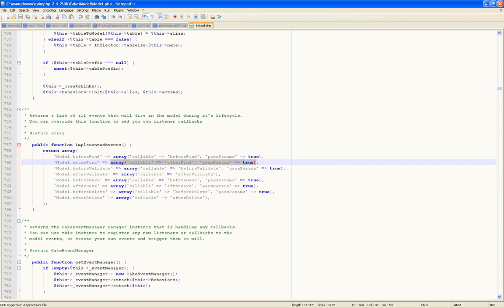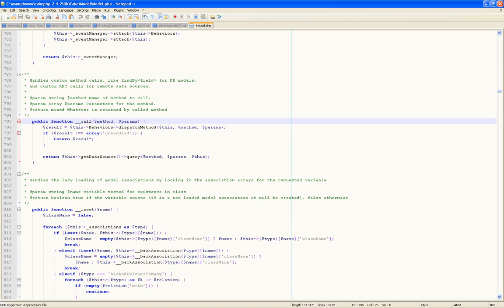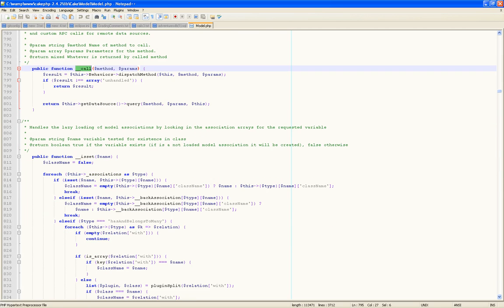Okay? And you're going to see that associations and arrays are the most powerful data structures in PHP, because they allow us to do really cool stuff. So you can have implemented events, you can have get event manager, you can have a call that handles custom method calls like find by for database models. Is set handles the lazy loading of model associations.